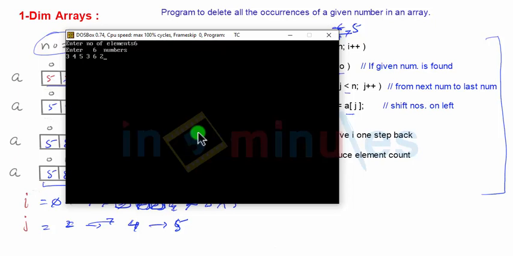Suppose I want to delete only the number 5, which occurs only once. Enter number to delete, suppose 5. So only that 5 is gone. So the array is reduced to 3, 4, 3, 6, 2. So that is our program. Thank you.